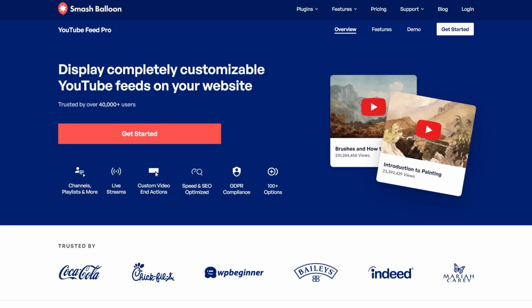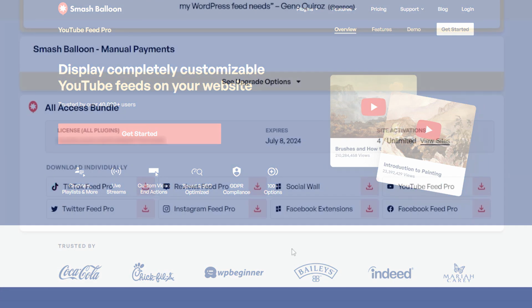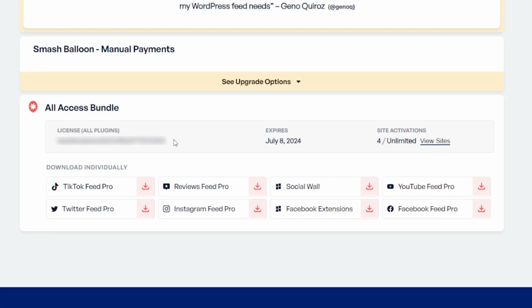To get started, head over to smashballoon.com and purchase YouTube Feed Pro. Once purchased, you can find your download link and license key for the plugin inside your Smashballoon account. Download YouTube Feed Pro and head over to your WordPress dashboard.